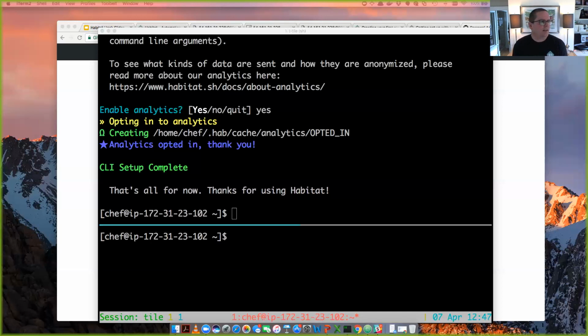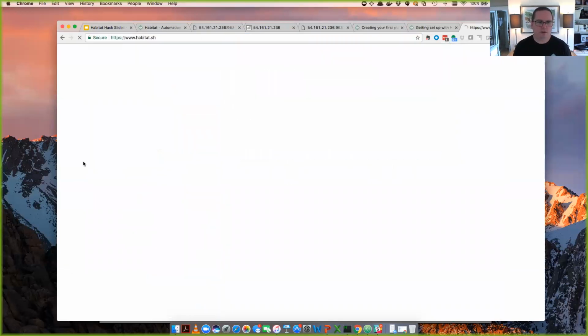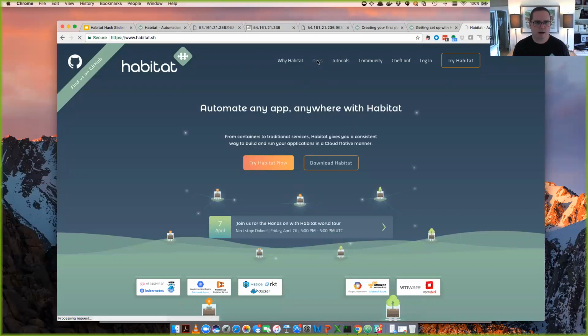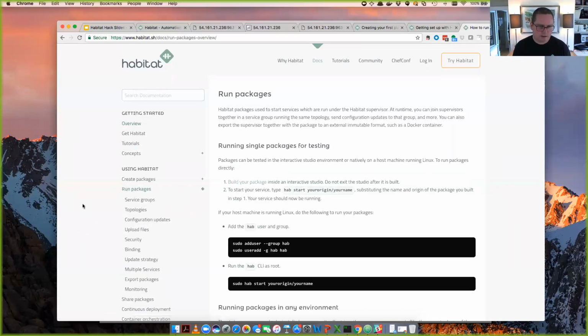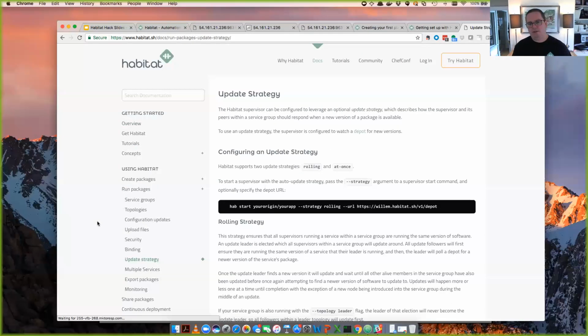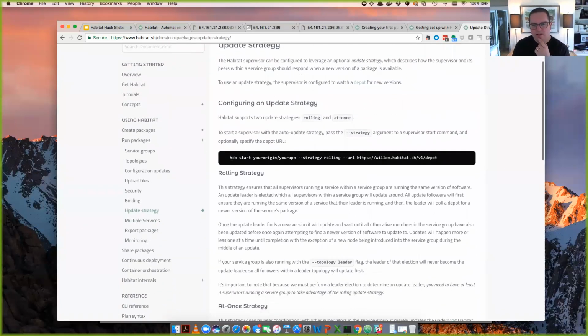But I also think that one of the things that we didn't talk about with our supervisor, let's see if I can pull up a page here on the website really quickly. Let's go over to the docs, running packages. We have this thing with the supervisor called an update strategy. If we look at this command, hab start your origin, your app, we give it an update strategy. In this case, the strategy is rolling. And then we give it a URL, and that URL is a Habitat depot.